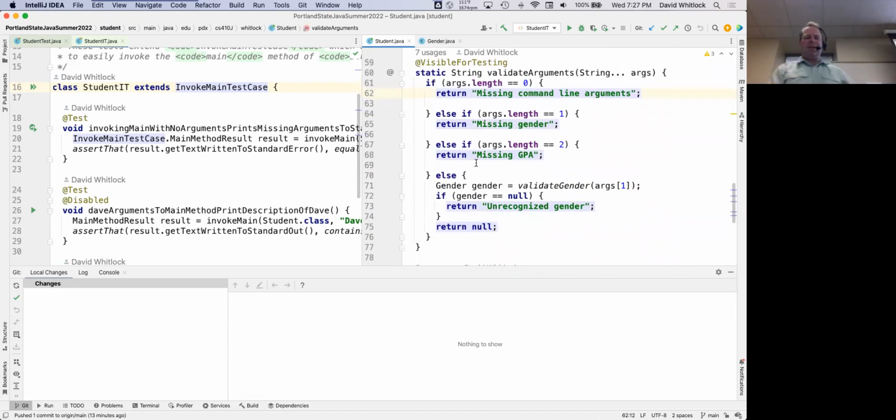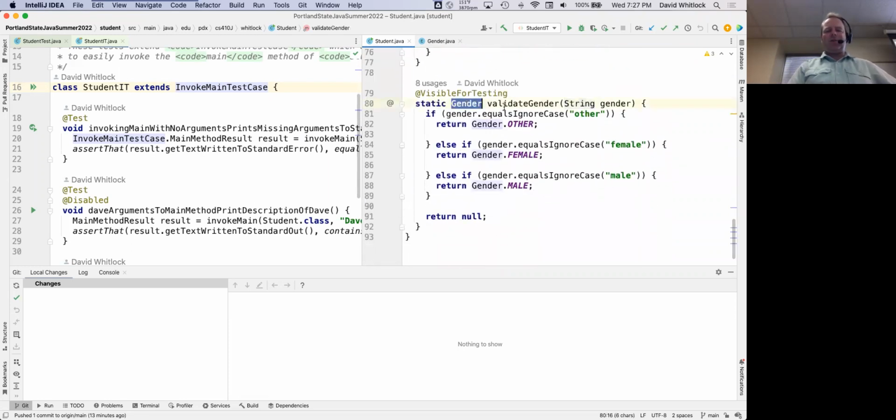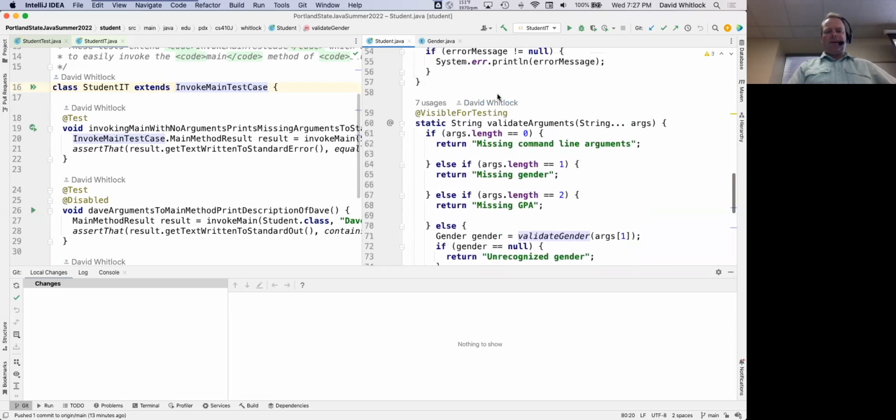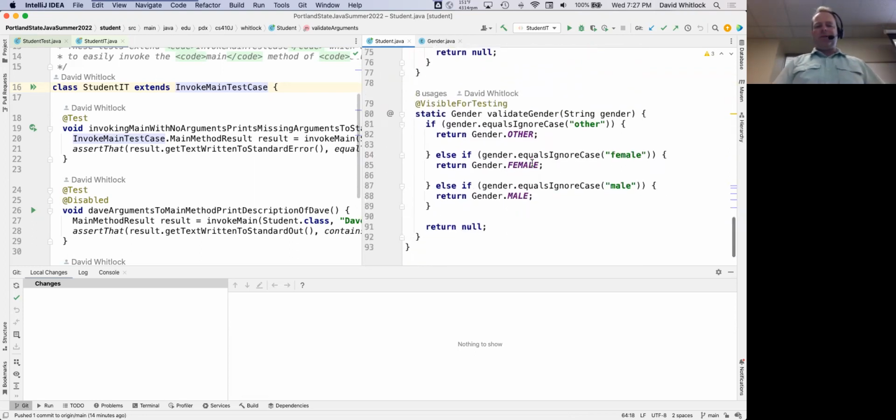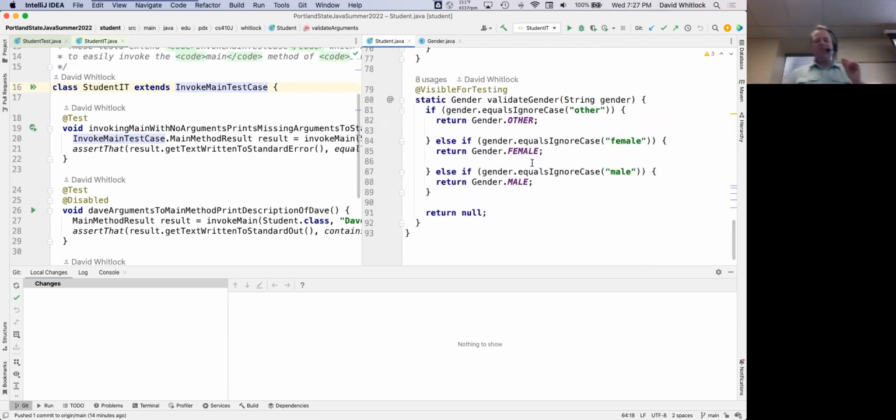So what I ultimately want is for validate arguments to return a student just the same way that validate gender returns a gender. So I think I really want to call this validate student. And then I don't want to be returning these strings as the return value. All of these strings represent an exceptional situation. Something's gone wrong. So I think we should use exceptions instead of strings in these cases. I'm going to do a little refactoring now, and I think that will make the intent of the code more clear, but also let us do some better testing.